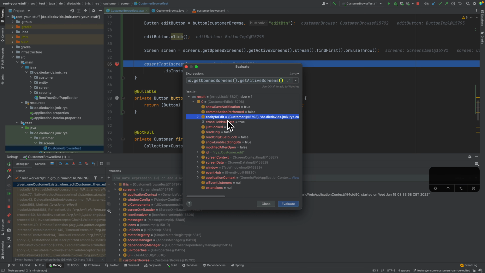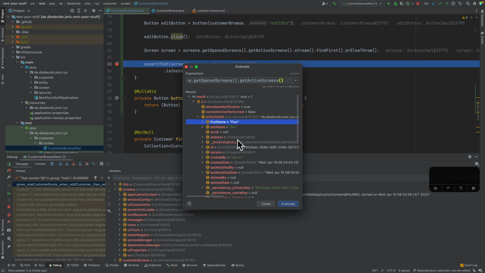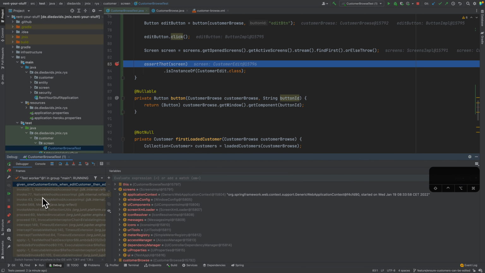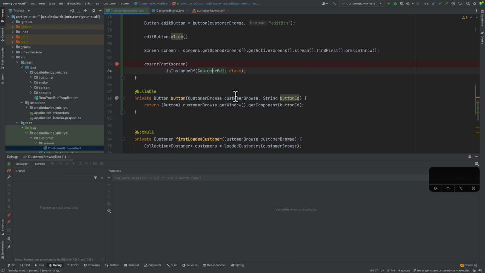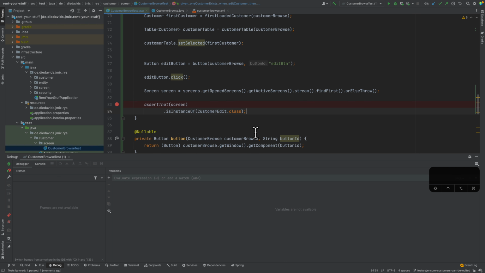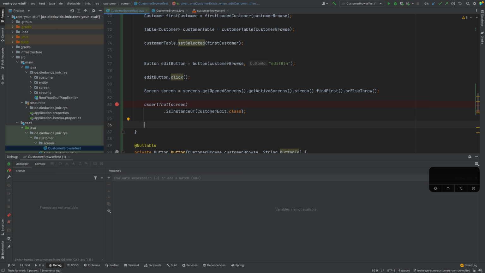And what you can also see here is this particular class has an attribute entity to edit, which is actually a particular customer. And if we take a look, this is actually our foo customer. So this already gives us a hint on how to check which entity is now loaded in this test, or in this editor here in the test.